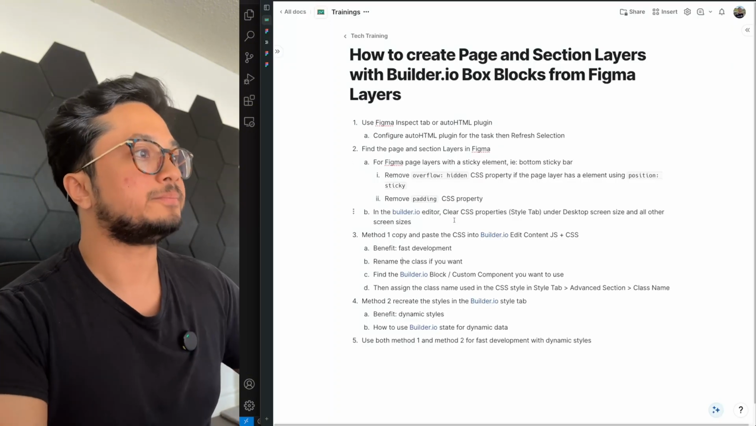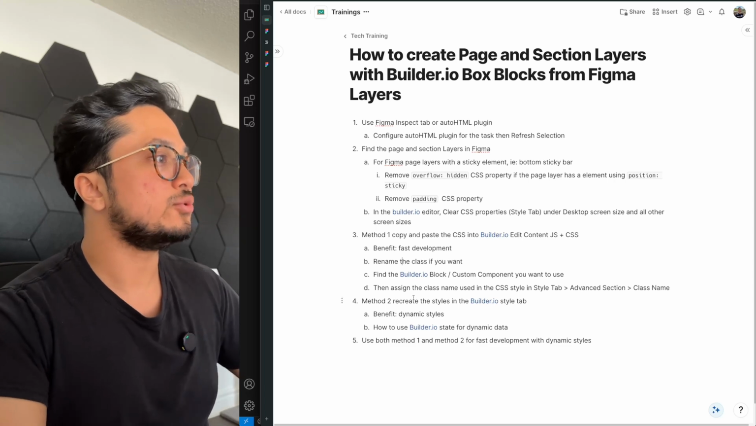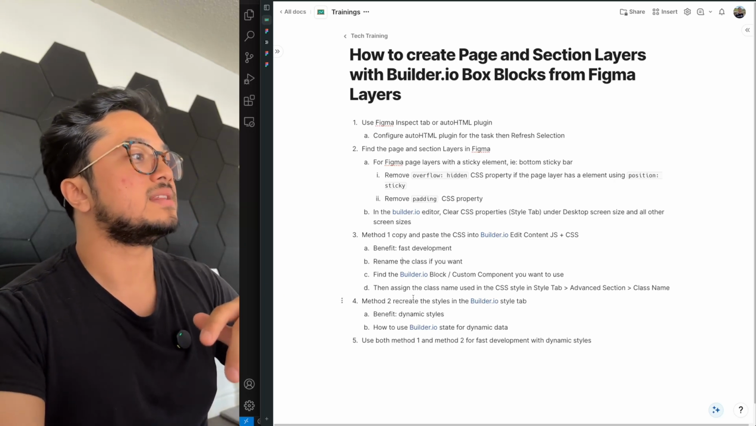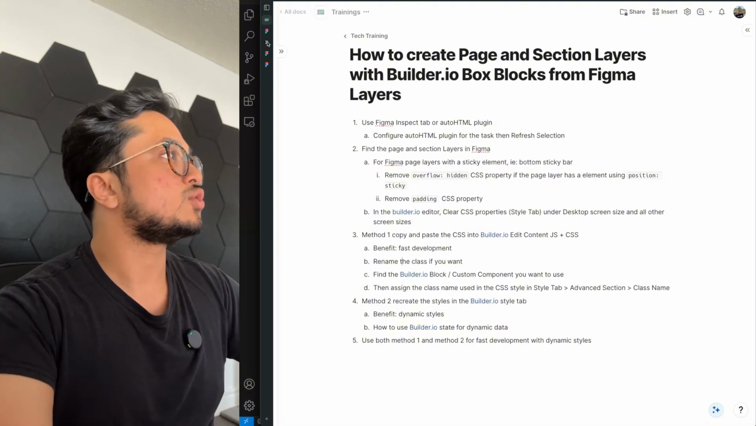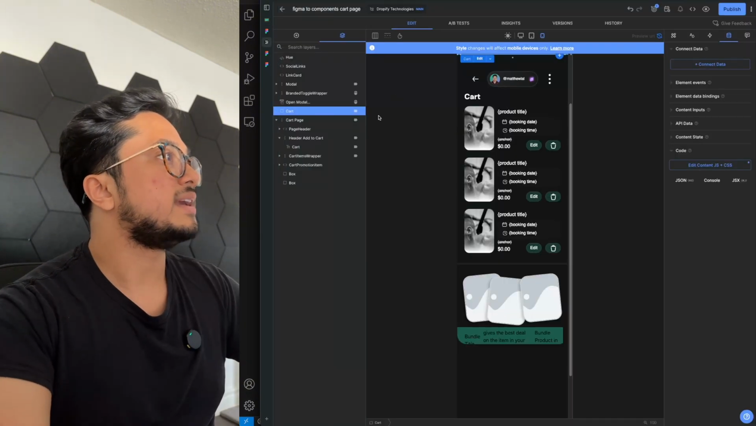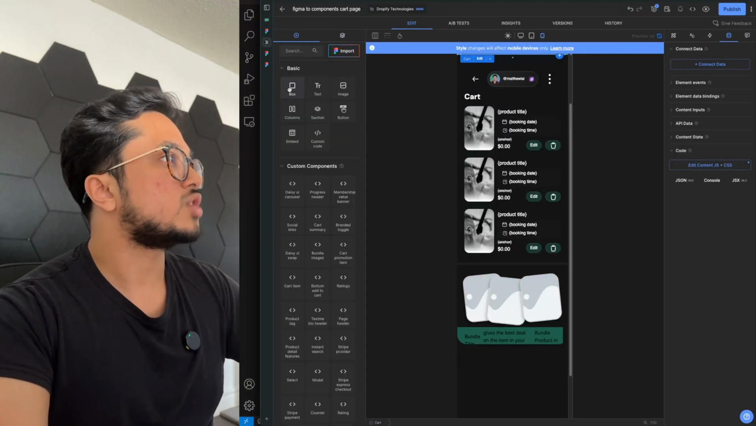That's method one. Method two is to recreate the style in the style tab, and the benefit is that we can dynamically do the styles. So I'll show you how to do that with another section. Let's drag and drop another box.